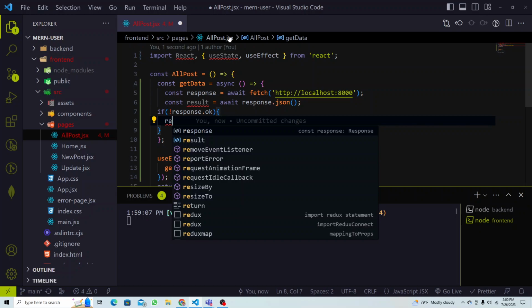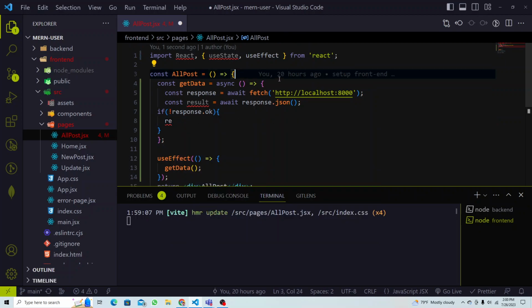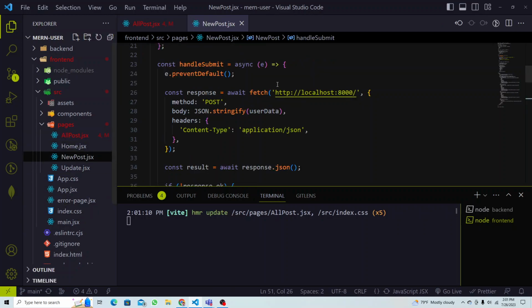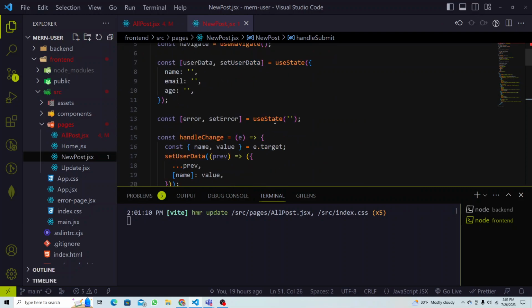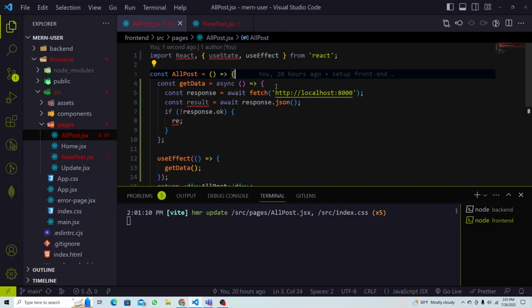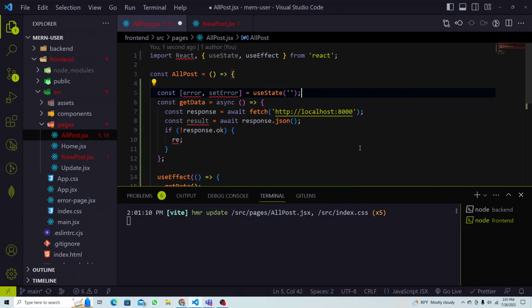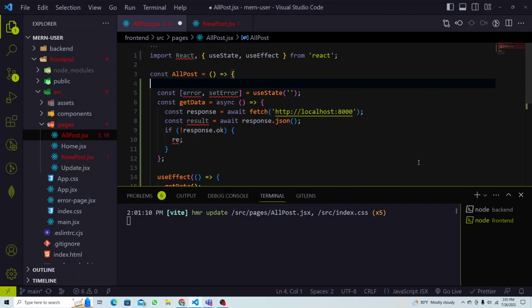Let's see, because we don't have a request, we can set up the message. That is the message from the backend, like some kind of error. We did error handling yesterday. Let me check the new post. Yeah, so we have the error here. We can use the same thing, so we can just use that for our error.